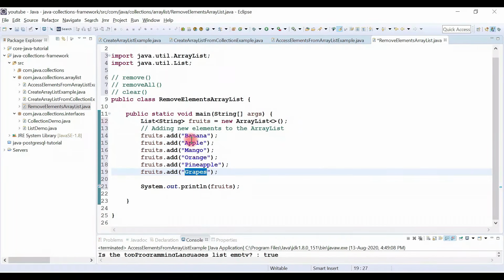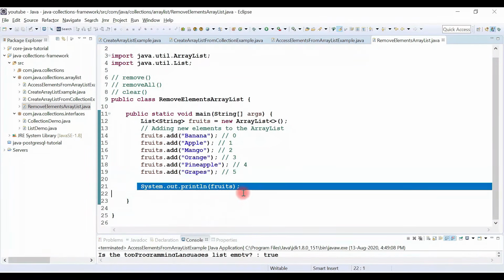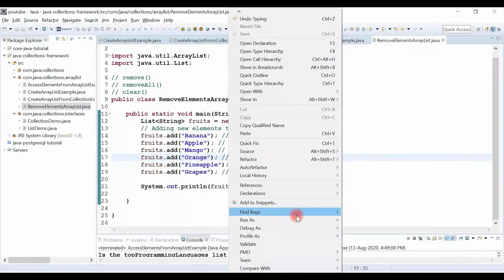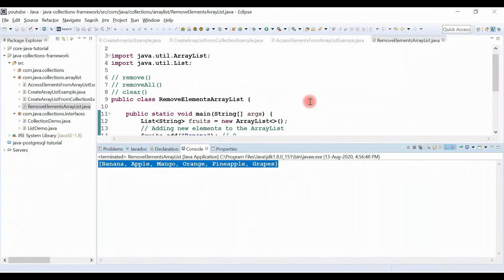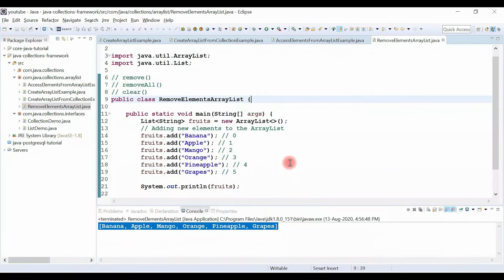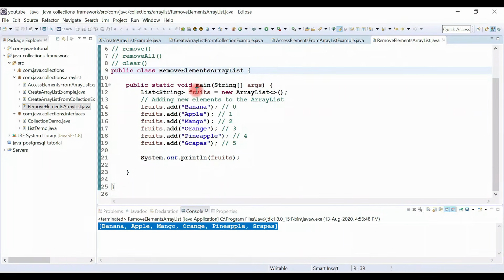So these are the few fruits I have added to the ArrayList object by using the add method, and this element is present at index 0, and this is at 1, this element at index 2, this is at 3, this is at 4, and this is at 5. And I have provided a sysout to just print this list. So let's run the program and see the output. Yeah, here we go. So we have printed all the list elements to the console.